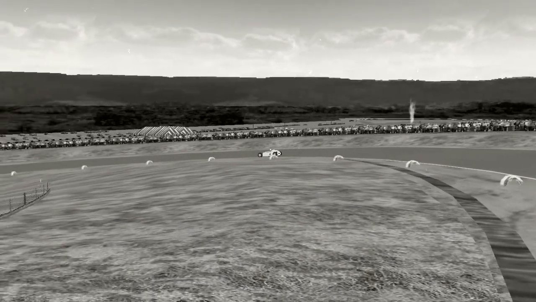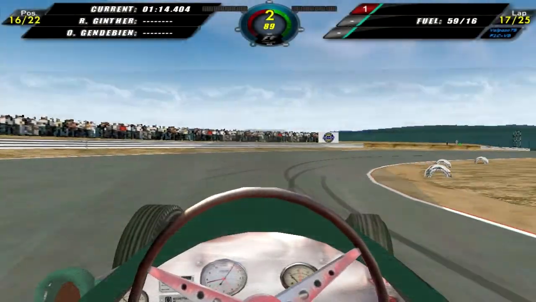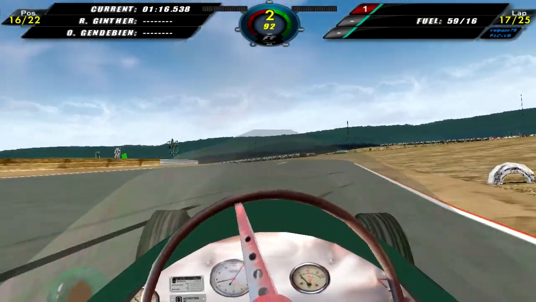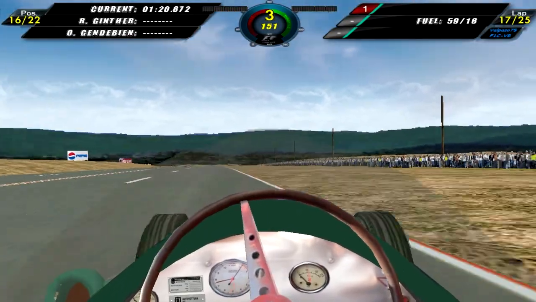Here's a replay of Gandebian coming through this left-hander. Once again he turns in a bit too much. He hits one of those tires at the side of the road, loses one of his wheels, and he is also out of the Grand Prix.